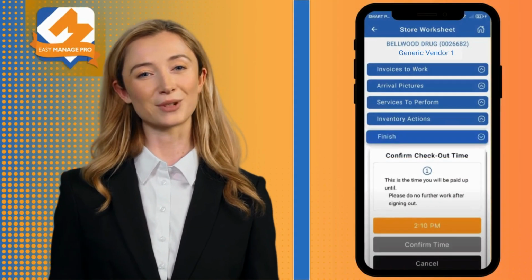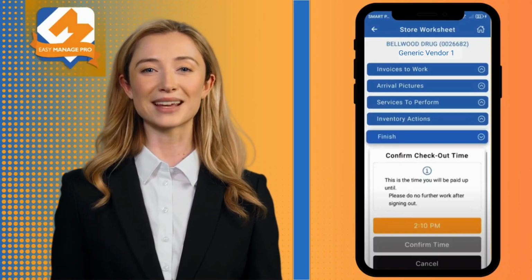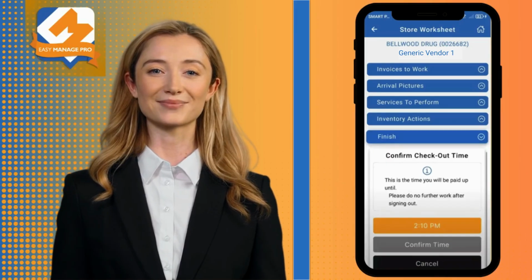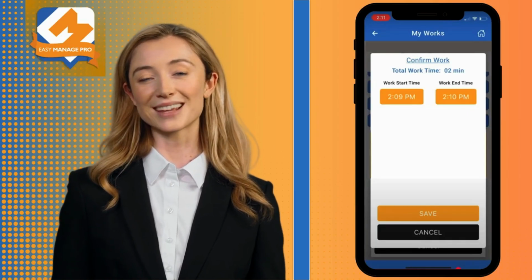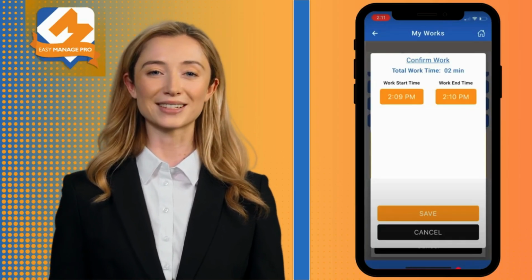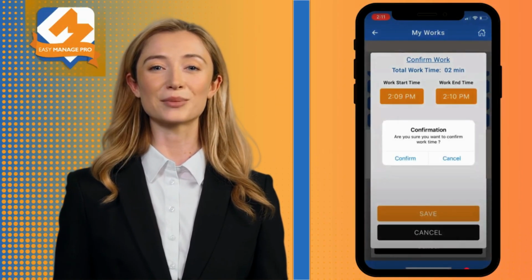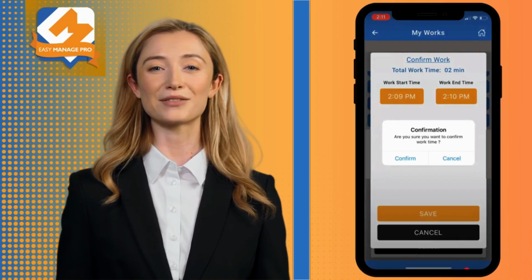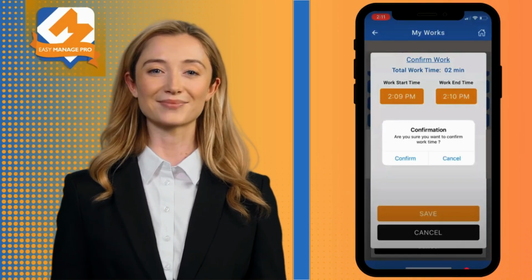Now it's time to confirm your checkout time. You can either edit the time manually or simply confirm the time that's already recorded. On the next screen, you'll see your total work time for the visit. Again, you can choose to edit it if needed or just tap Save. After that, a confirmation message will appear asking if you're sure you want to confirm your work time. Tap Confirm to finalize and complete this step.